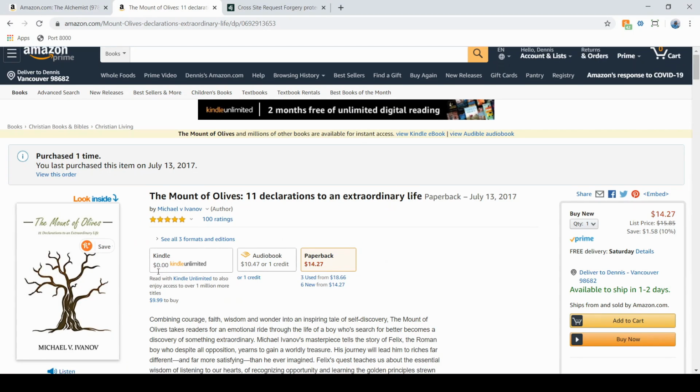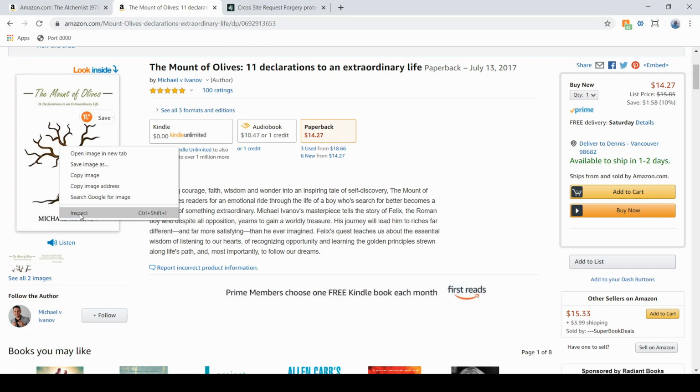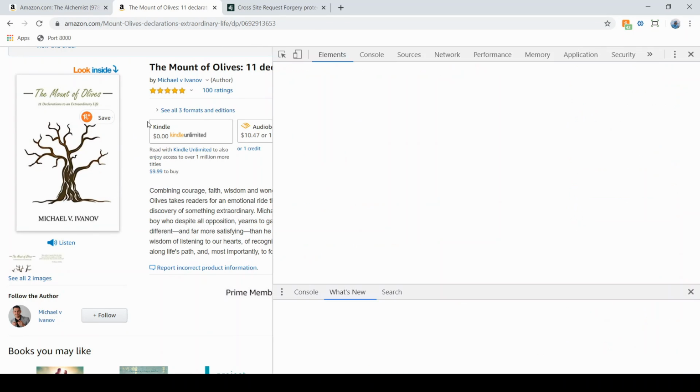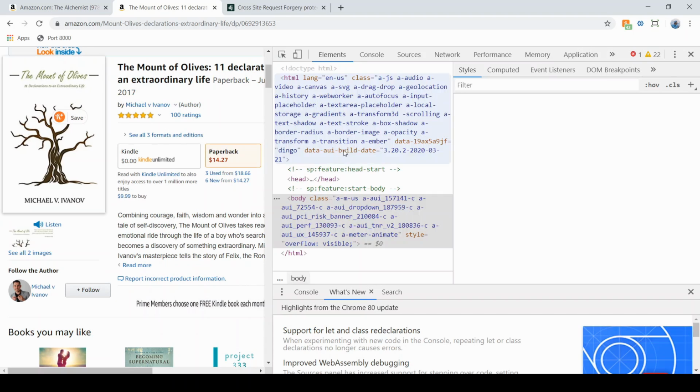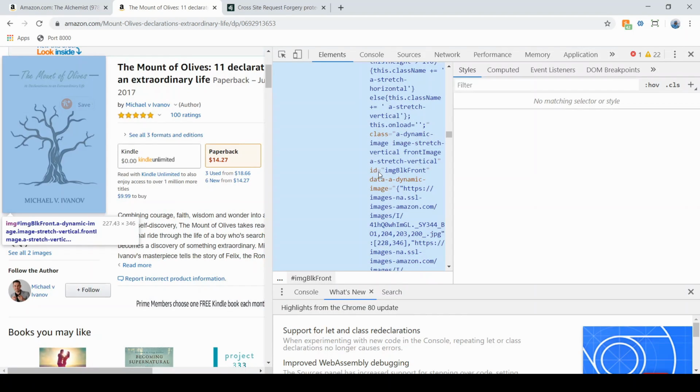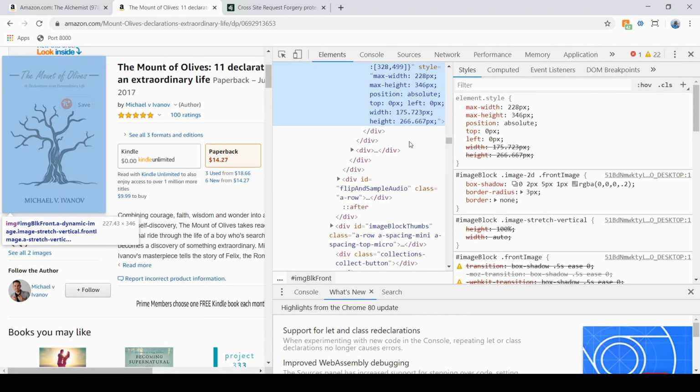These are 2 books that are on Amazon right now. All I did was, let me refresh this. All I'm doing is just inspecting the image URL to the book. Hopefully this doesn't change. And that's where I'm pasting that into the admin panel.